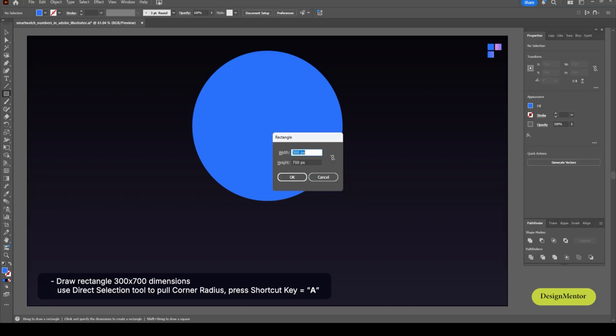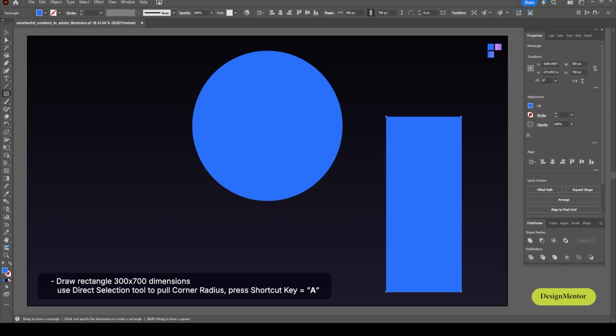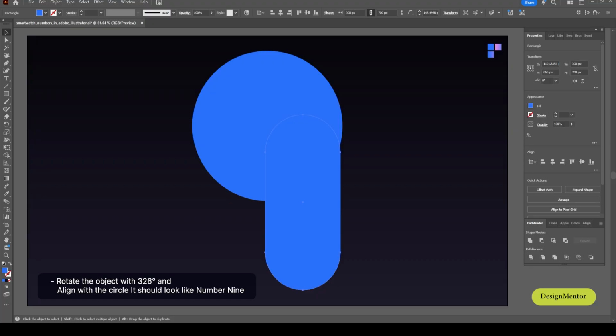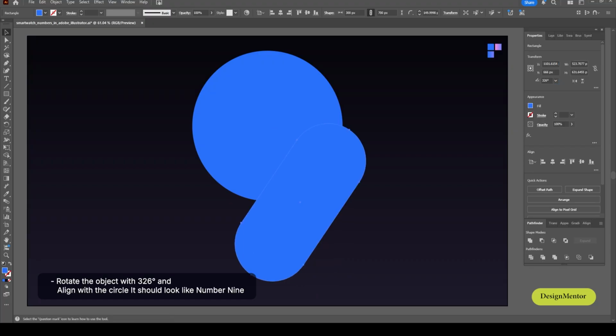Draw a rectangle of 300 by 700 dimensions. Use the direct selection tool to pull the corner radius. Press shortcut key equals A. Rotate the object 326 degrees and align it with the circle. It should look like the number 9.